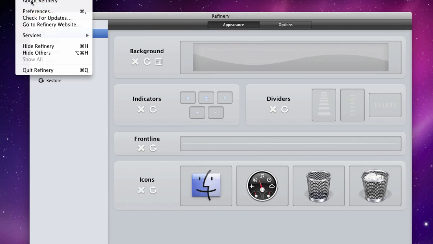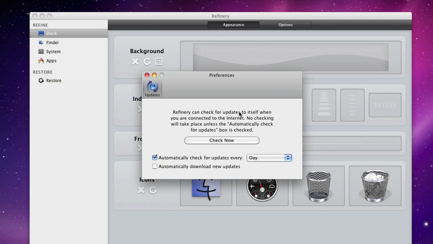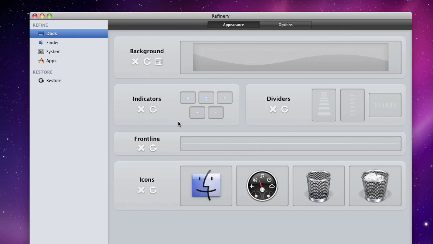And we have preferences. Now preferences are one of the most important things in any application, because you can change each and every thing available in the application from here. But this does not have many preferences, and basically it has only one preference for updates, and this is basically useless. So, automatically download new updates. I'm going to be selecting that one, or I won't be. And it's kind of cool.